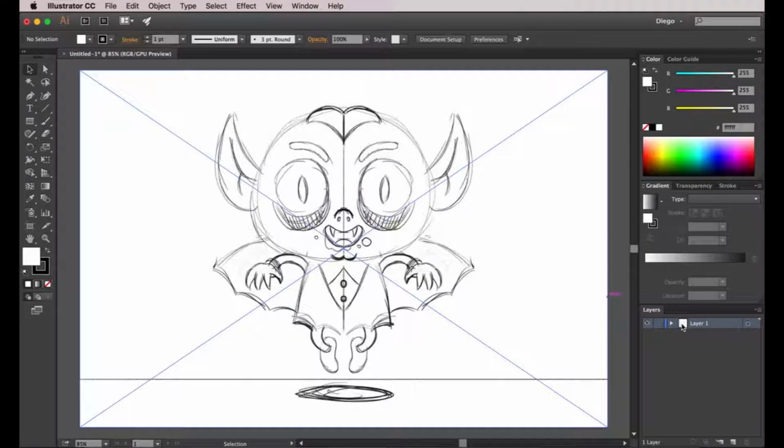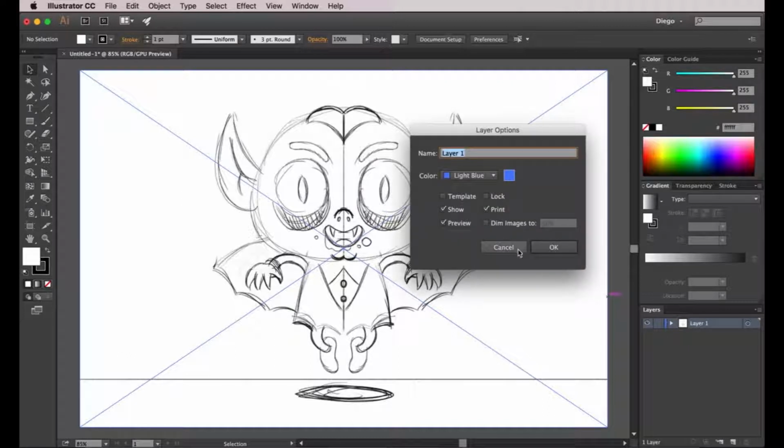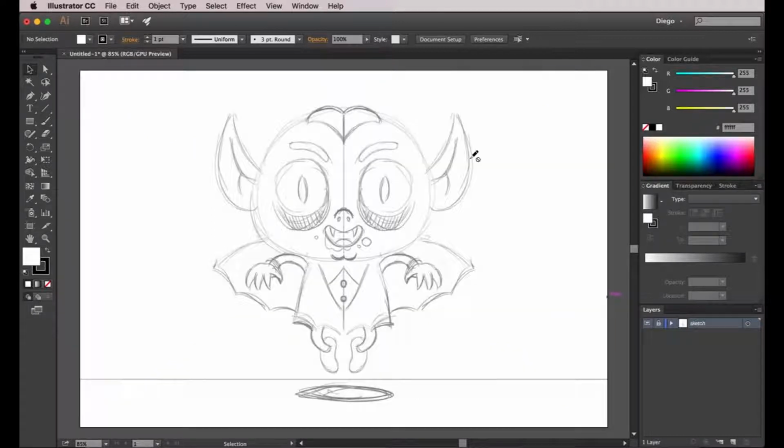Now I'm going to double click on layer 1 and mark it as a template. Then I'm going to rename that layer as Sketch. And I'm going to proceed to create a new layer that I'm going to call Outlines. So there we go, we're ready to start working and we're going to place our vectors on this outline layer.